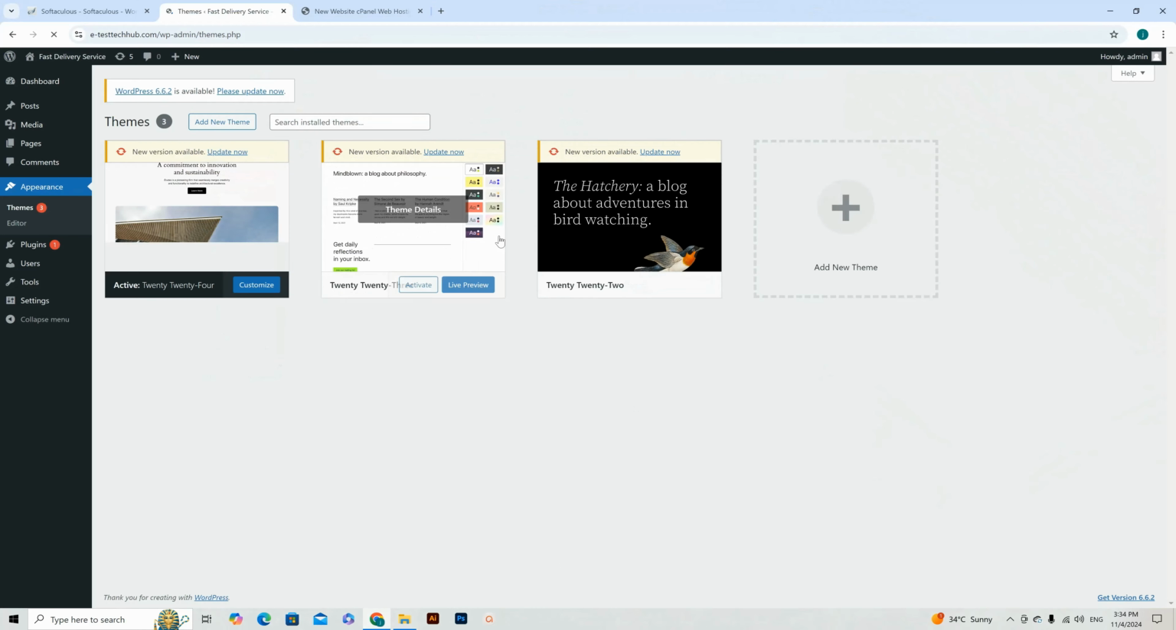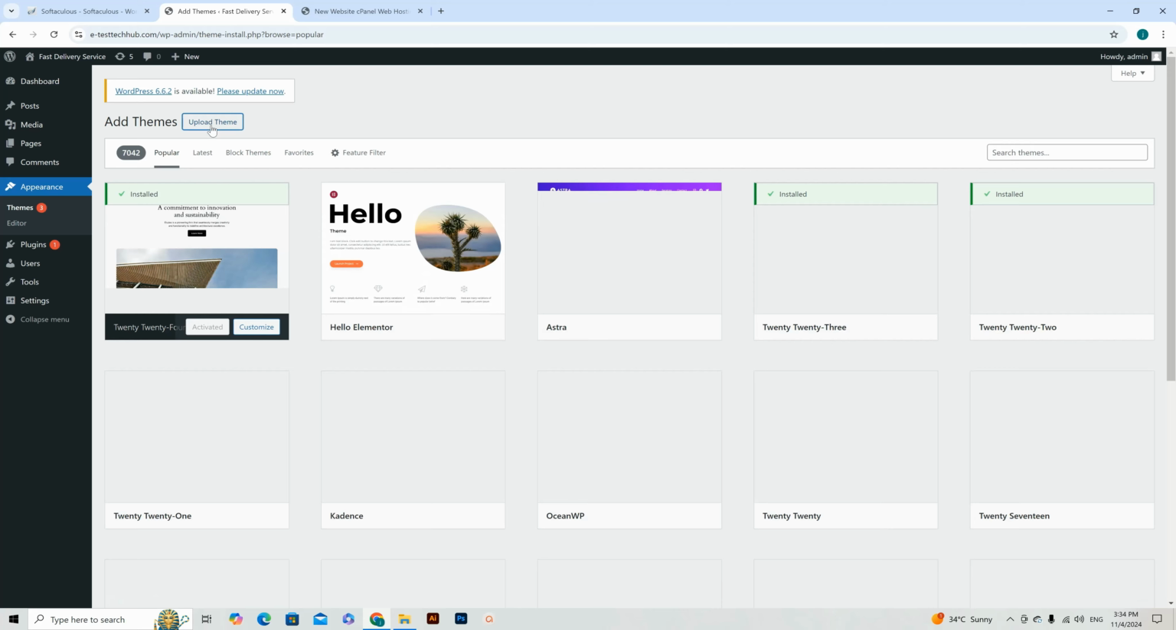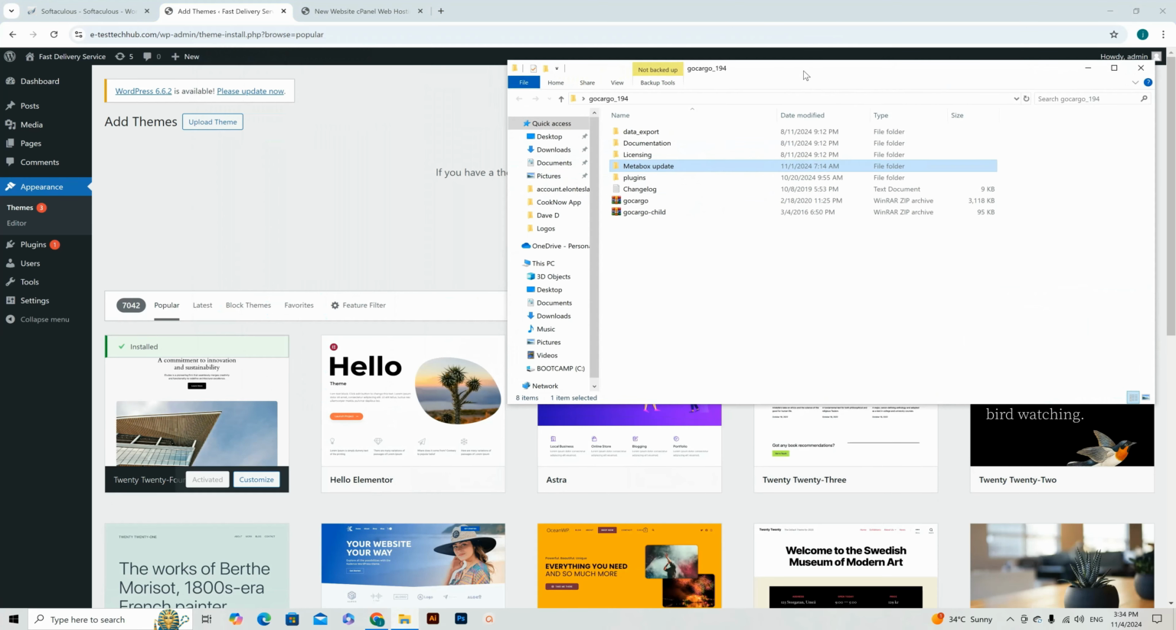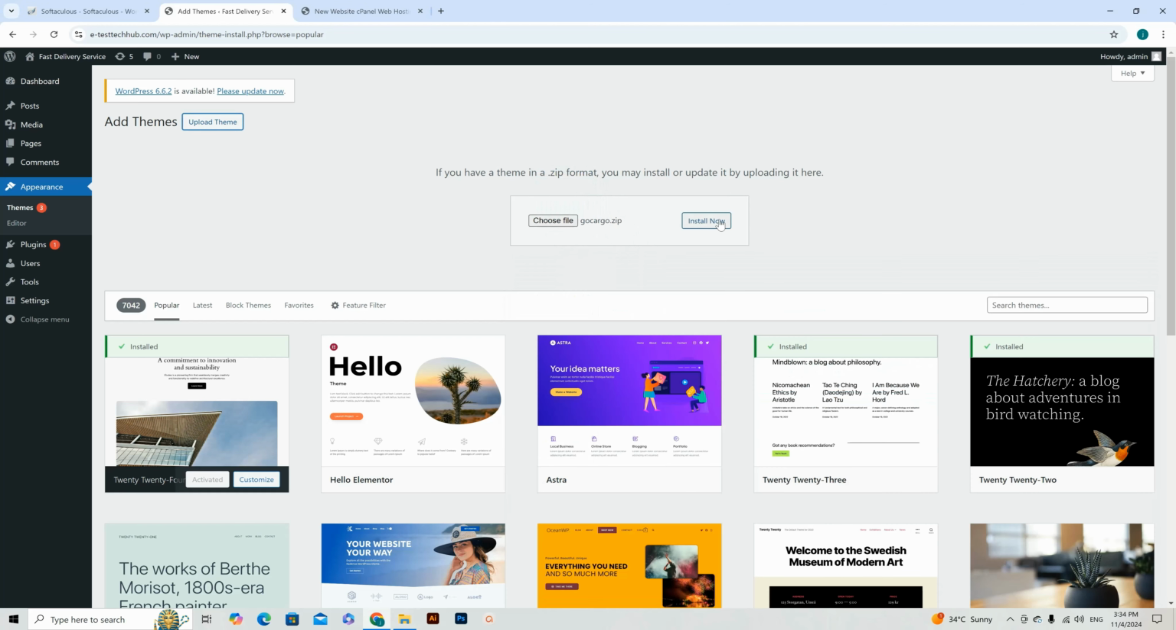So now the themes have loaded, so we have to add a theme. Then we have to upload the theme. We already have our theme here, which is Go Cargo. So the one you are going to install is this one right here, the Go Cargo theme. Then after installation, you can decide to install the Go Cargo child if you want to.